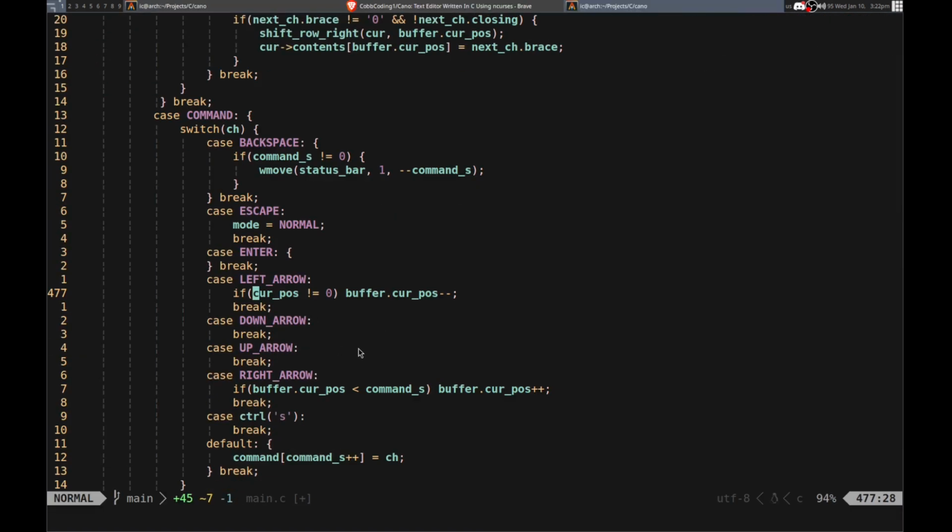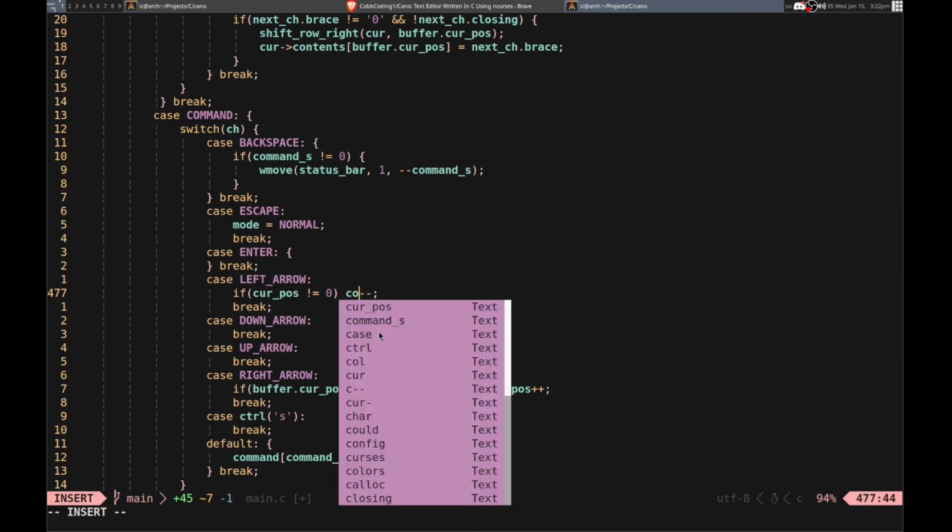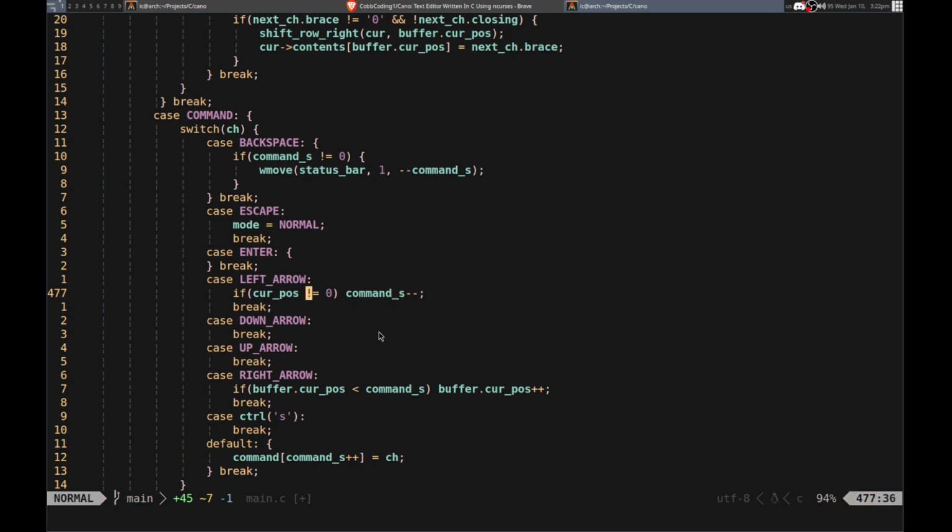Okay, I am back. Let's see. Minus mine buffer. That's not actually what I want, because we're not using the buffer here. We're using the command. So that is right. I want to do command size minus minus. But actually, I don't want to do that. I want something that corresponds to the position.